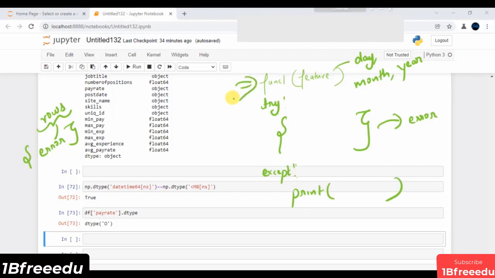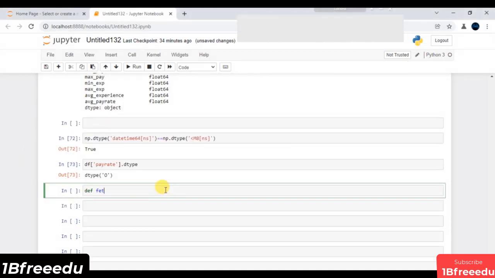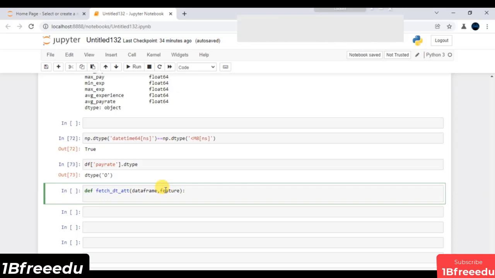So I'm going to define a function, imagine fetch_dt_attribute, and over there whatever data frame I pass, and of course whatever feature I pass to this function, it will return us a set of datetime features. So first we have to return something. What do we have to return? First we have to access that feature. So I'm going to say data frame of exactly feature.